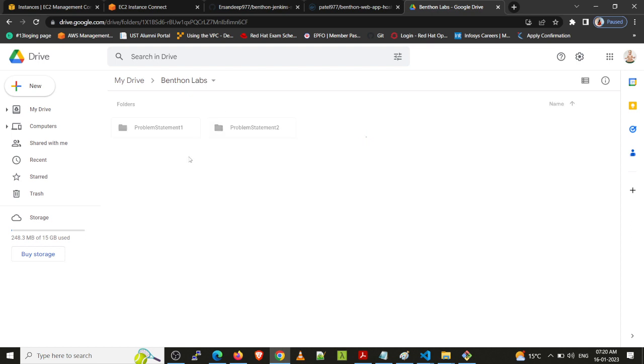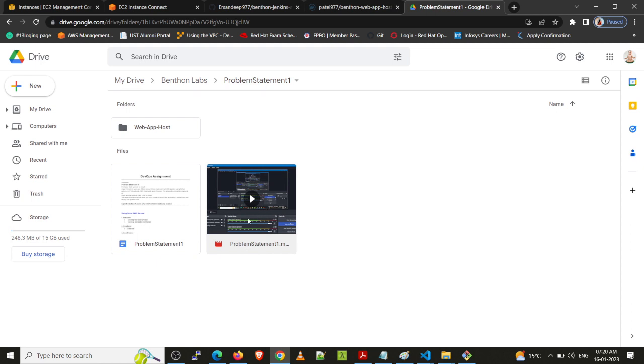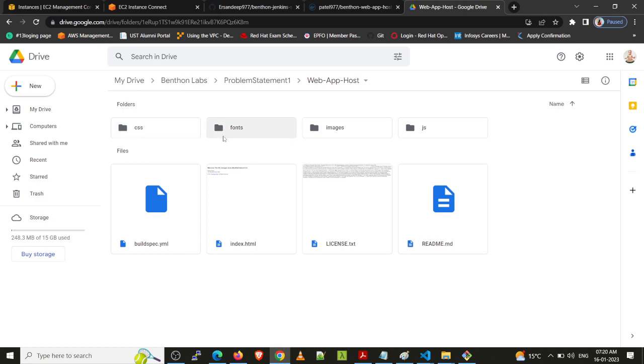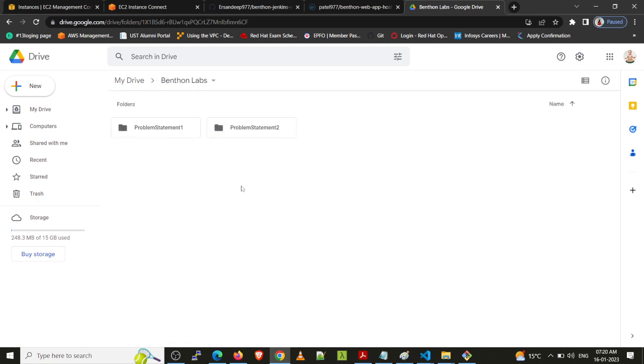Inside the page we have created two folders. First folder, this is problem statement one. So this is the video and this is the documentation, and all the codes are here. It means all the snapshots and some code are attached, and all the things are present here. And this is the second folder, where we submit all the code.